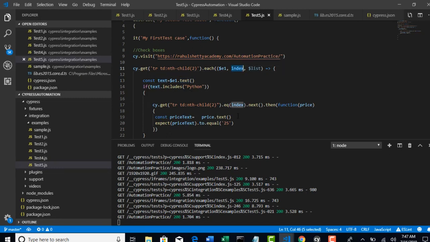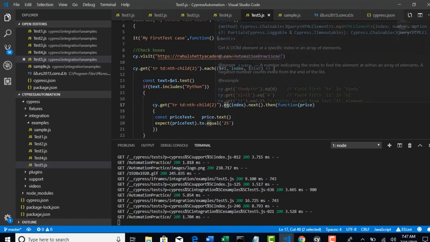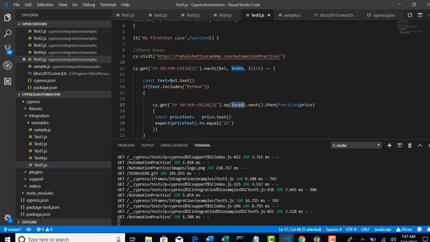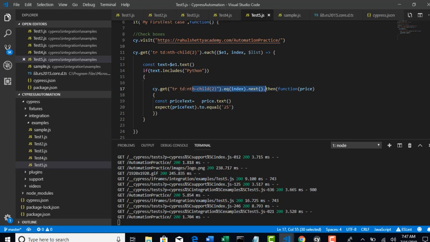Then I saw this index variable, and then I remembered that there is a method called eq which will extract the index we are looking for. With our iteration this also got updated, so I pulled out that index and then I successfully applied the next method. Then again I ran into a problem that if I use dot text here, the promise did not resolve. So then I realized that text is a jQuery object, so I resolved this promise and then I applied text and finally I compared.